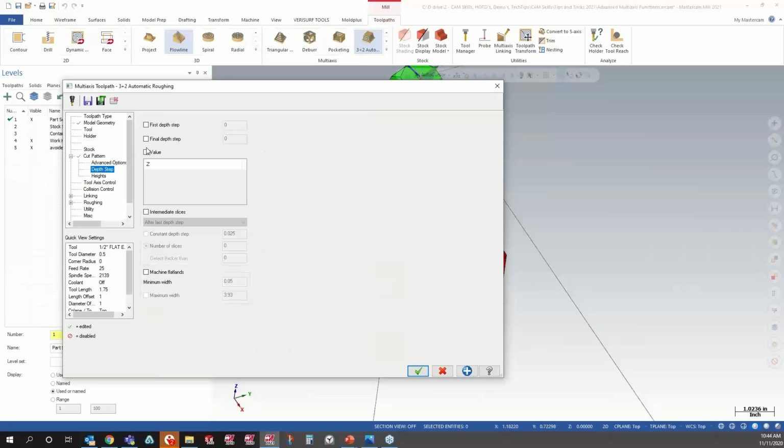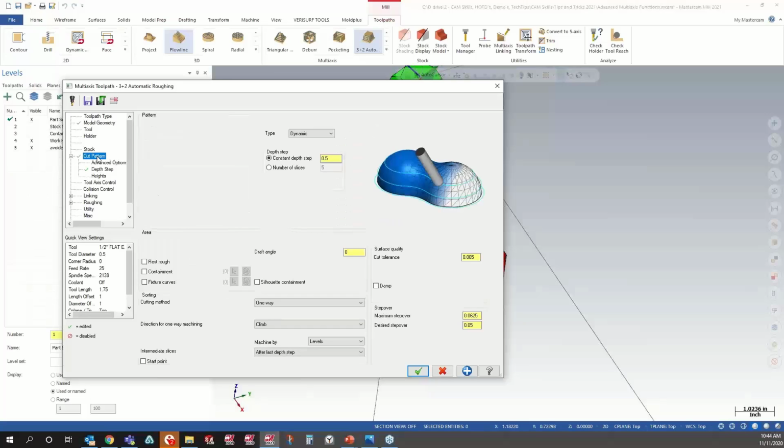I'm going to turn on my depth step. And I'm going to say incremental. So it's going to step back up any angled surface. So this is basically like taking a 2D dynamic and turning it into an OptiRough. And I'm going to say, yeah, we're going to go ahead and pay attention to any flats that are 62 thousandths or step over. I'm going to jump back up here.